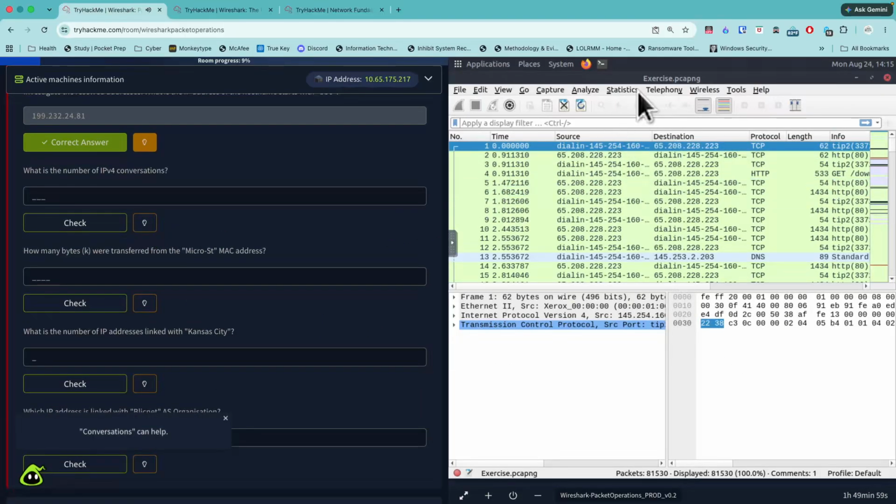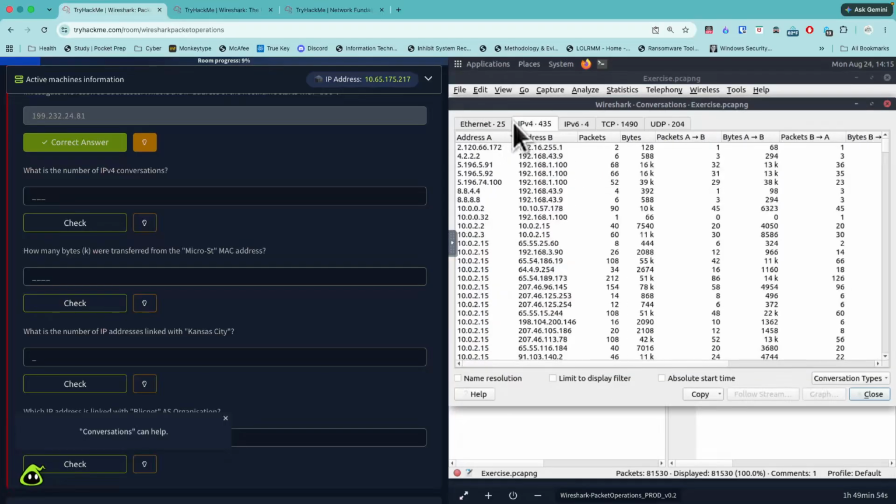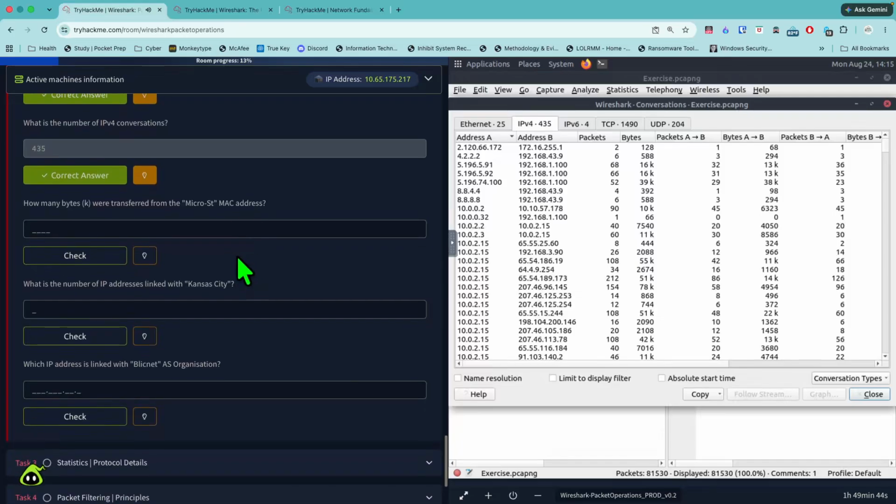Alright, next. What is the number of IP version 4 conversations? Conversations can help. Pun intended. Alright, conversations. Now, IP version 4. We got 435. Yay!